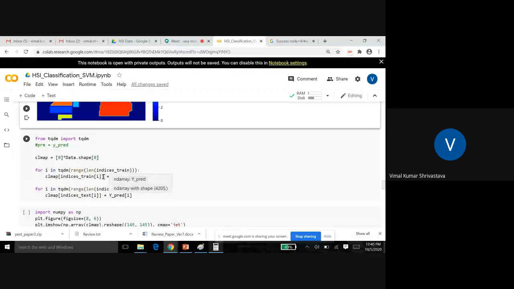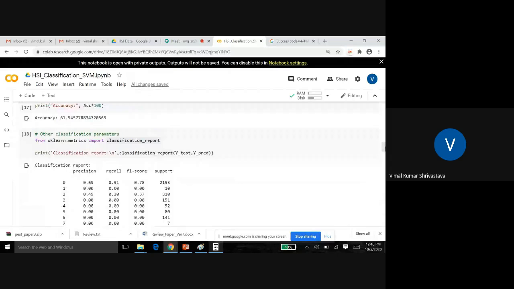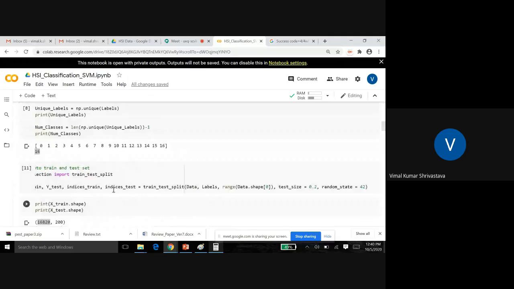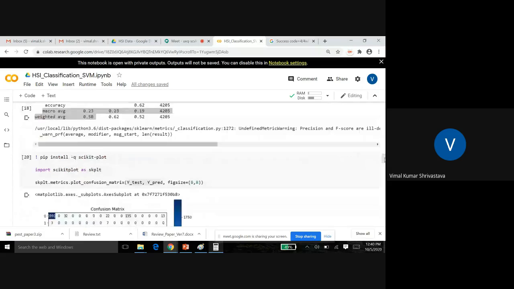Here come those two parameters I told you about, indices train and indices test. Let me go back and remind you that while training and testing, I saved two parameters, indices train and indices test. These are the indexes of the pixels which belong to the train data set and which belong to the test set. Now I am using the same indices here.